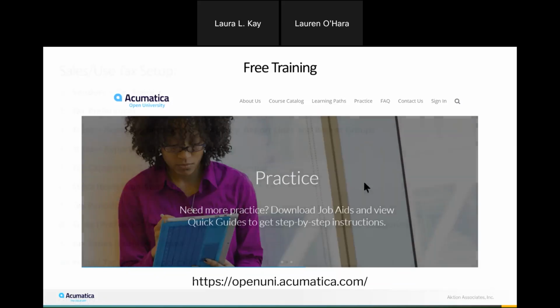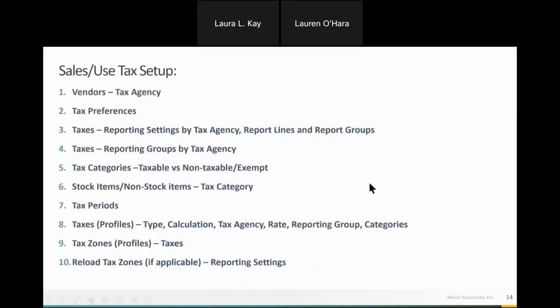All right, so today we're going to talk about the sales and use tax setup, and I'm going to go through about 14 different steps. I like to go in this order. It makes most sense to me. Hopefully it makes sense to you guys, but it's starting with setting up a tax agency in your vendor profiles, maybe looking at some of the tax preferences.